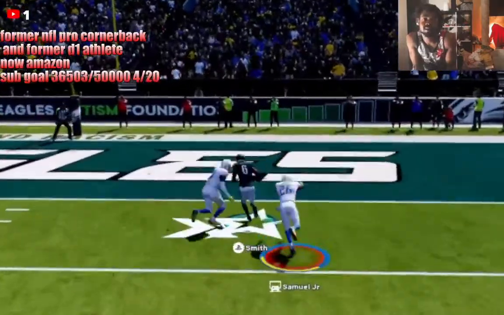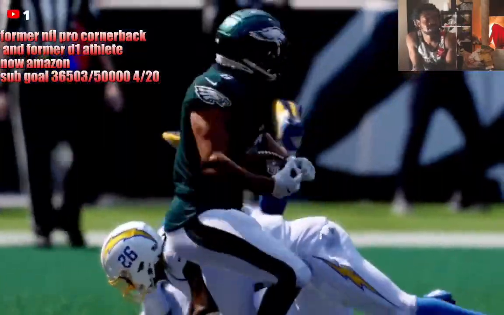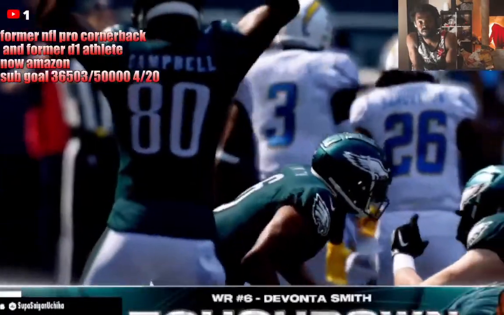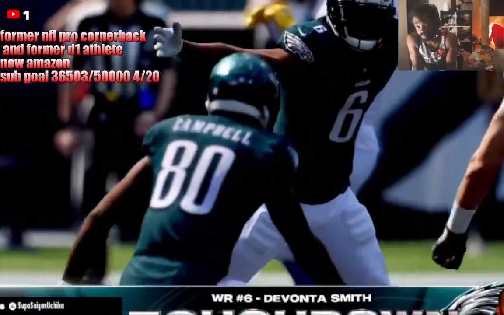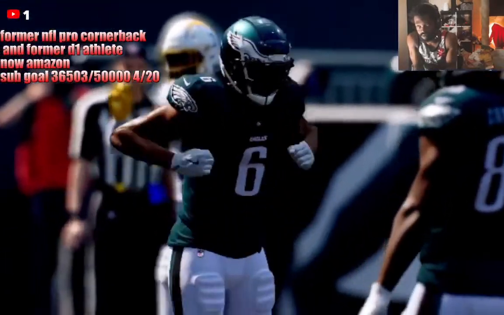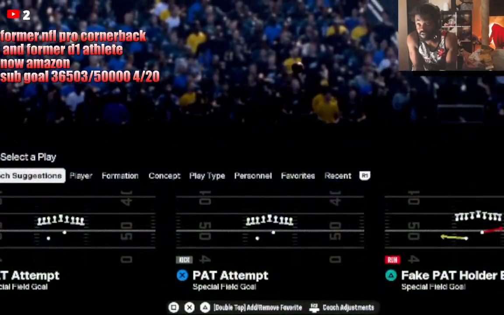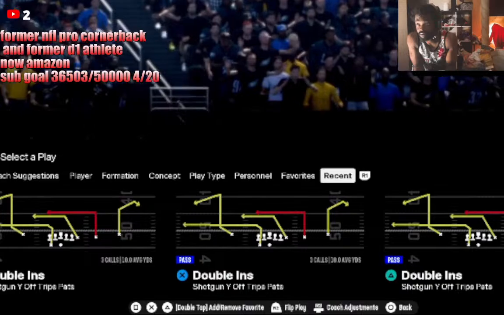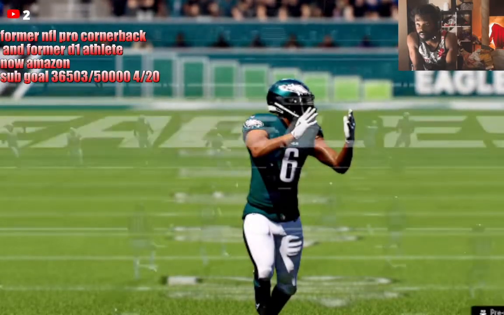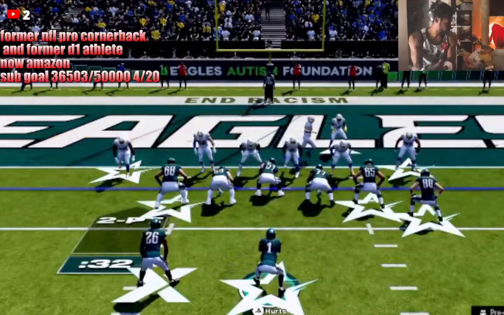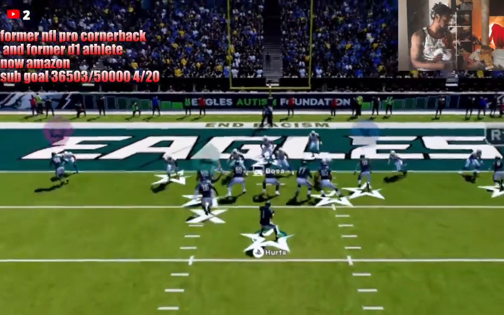Gronk or Travis Kelce in their prime? Gronk. Travis Kelce's nice, but Gronk's running over people with at least 20 more pounds of force. Travis Kelce's also a nice runner, but Gronk, man. But Travis Kelce, you know how to fight.